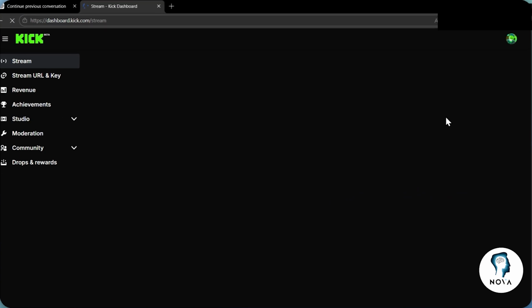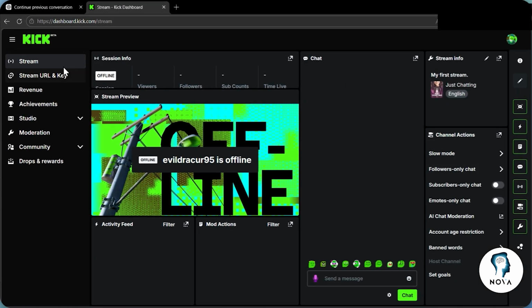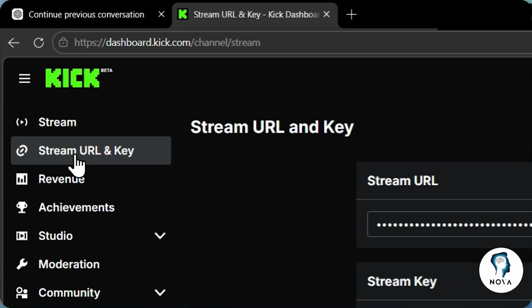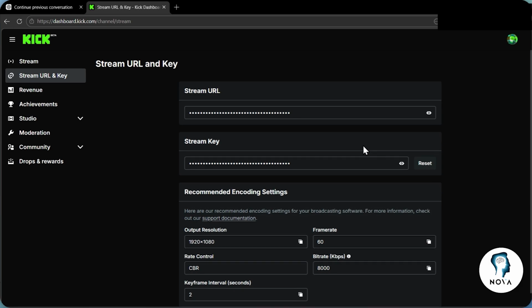Once you click Create a Dashboard, you will see this page where you'll see a bunch of options. Now, this is the streaming section where you're going to simply click stream URL and key. Once you click this button, you will see this page where, as you can see, the stream URL and stream key is available just right here.